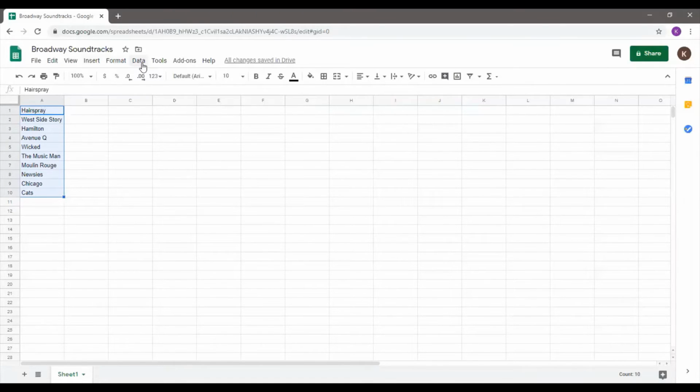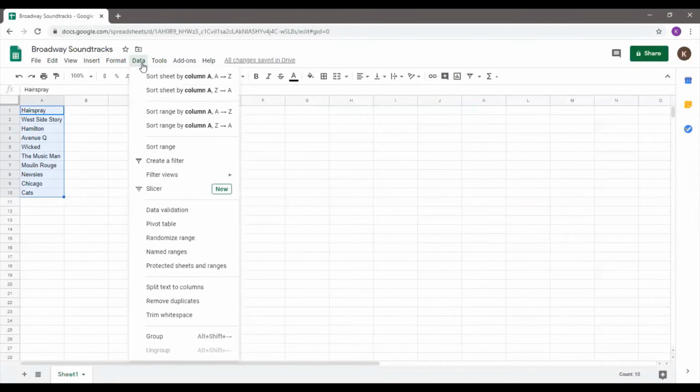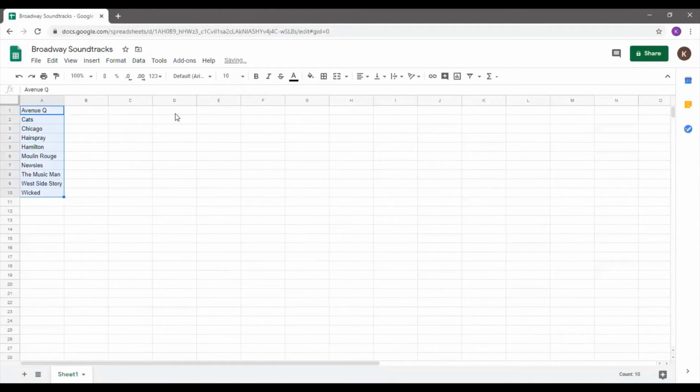So for that, we're going to go to the Data menu. And you'll see a couple options here, Sort sheet and Sort range. Now, since we indicated a specific range, we're going to stick to Sort range. And we want A to Z, so I'm going to click on Sort range by column A to Z. And there we go. Now, one little problem here. You may notice that one of these titles is technically out of order. And I'm looking at cell A8 right here that says The Music Man.